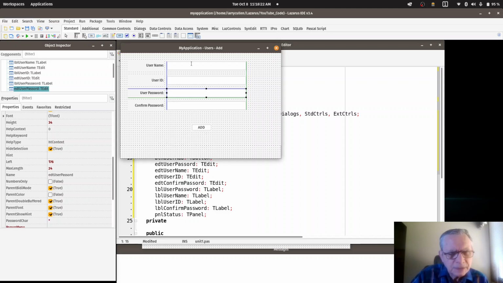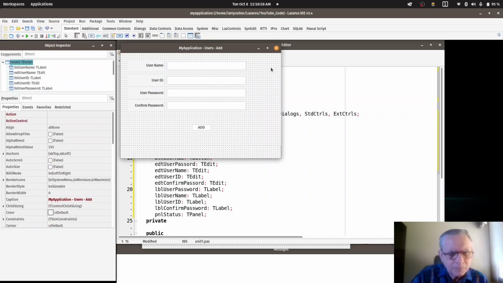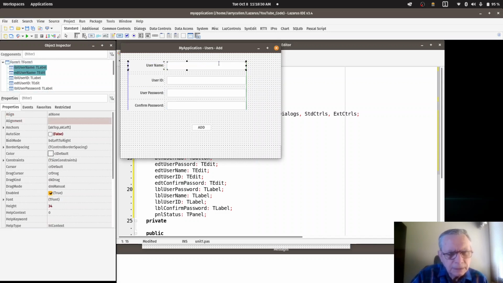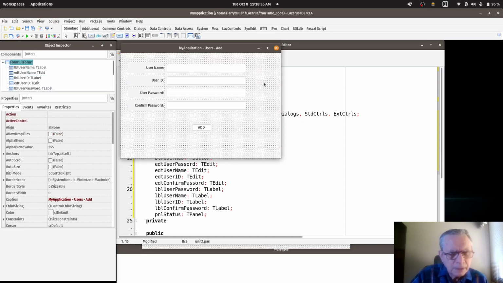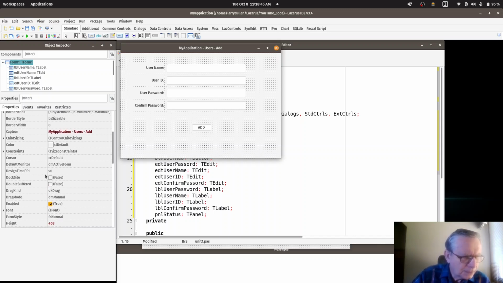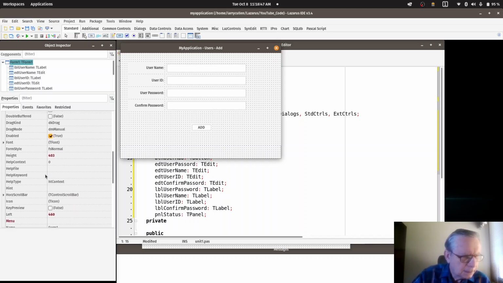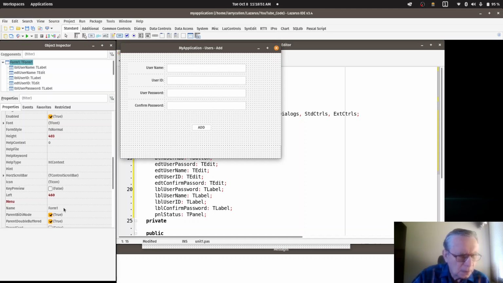We kind of have a separation here between the username and the user ID. I guess we could close that up a little bit, huh? Let's drag this down. Okay, now it looks right. All right, so I think we're done designing our form. What did we name the form? The form is called Form 1, which is not what we want.